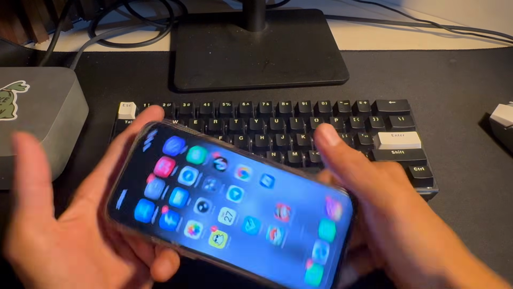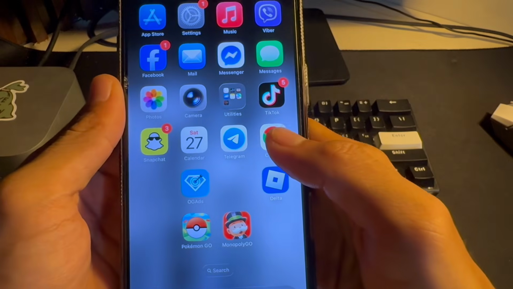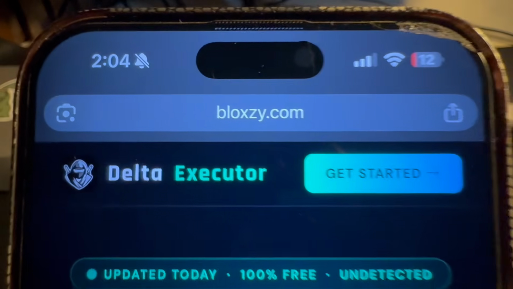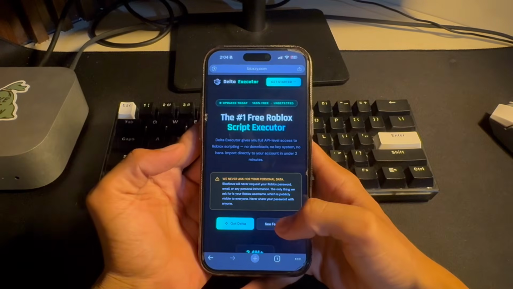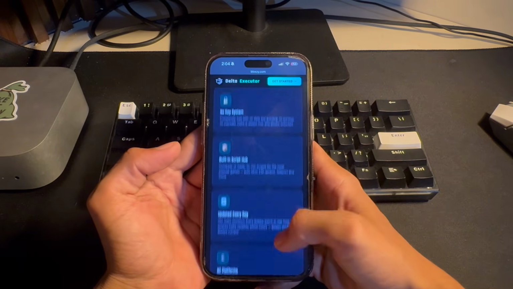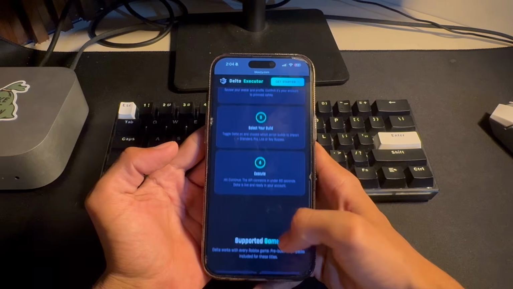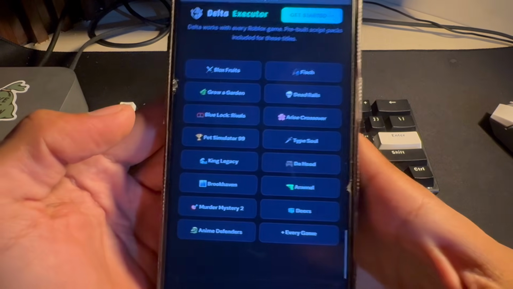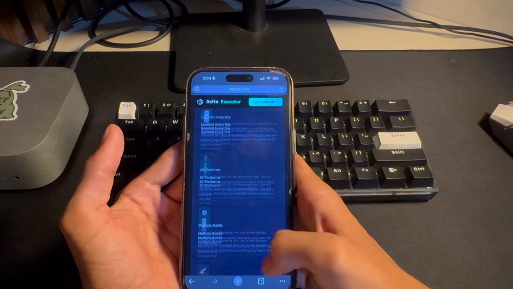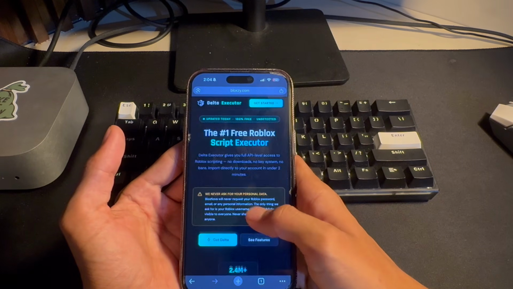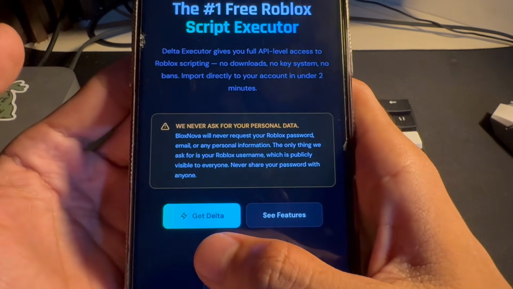The first thing we're going to do is go to this website. It's called bloxzy.com. Once you're on the website, guys, there's going to be a button that says Get Delta. You just want to press that and it will download it. You can see it shows you all the settings you get, which is pretty cool. So I'm going to press the button that says Get Delta.